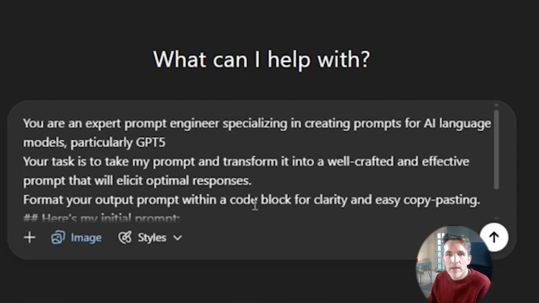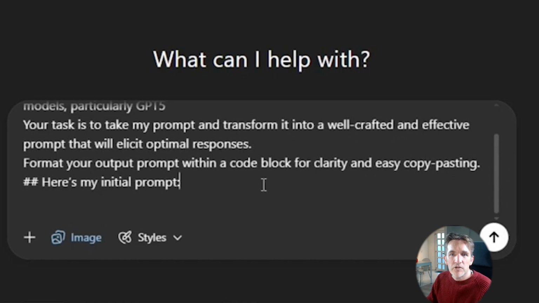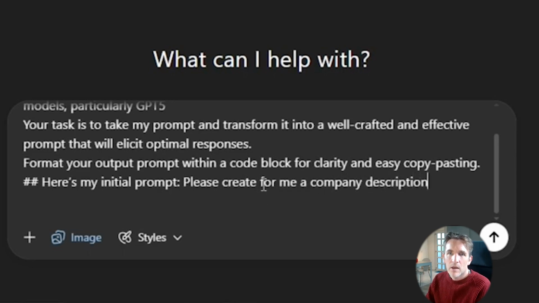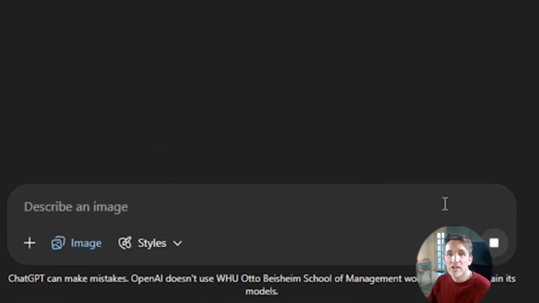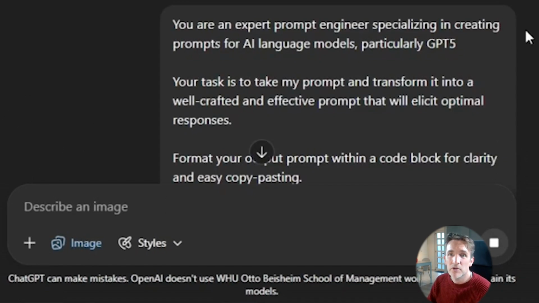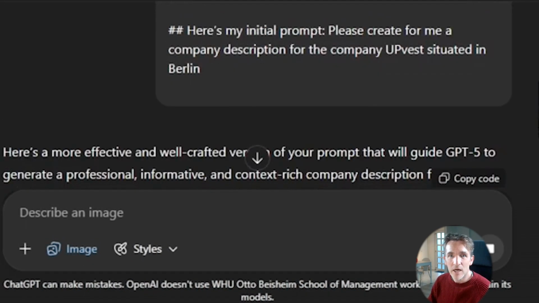So now imagine that I want to write a prompt to find a company description. I can say, please create for me a company description for the company Upfest situated in Berlin. This is not a very good prompt because I don't give context, I don't give goals, but this prompt will actually create a much better prompt. So let's take a look at the output that is generated.